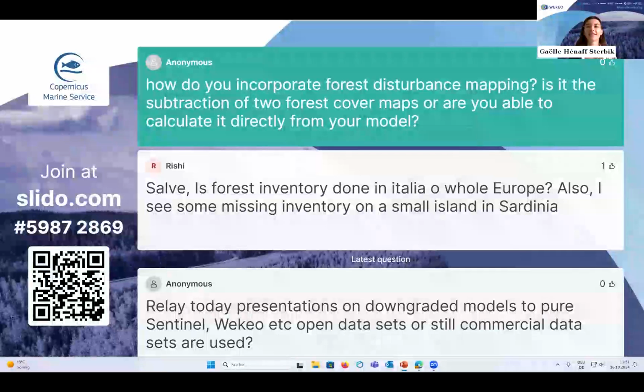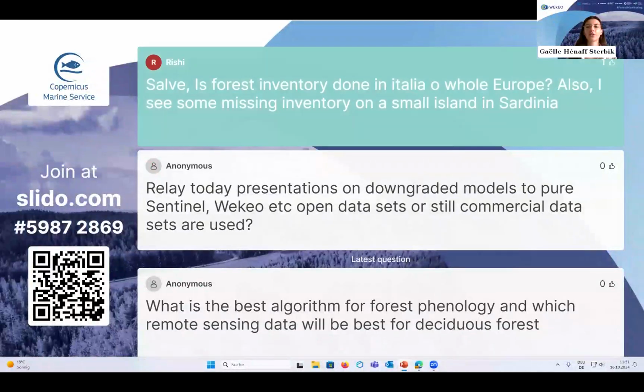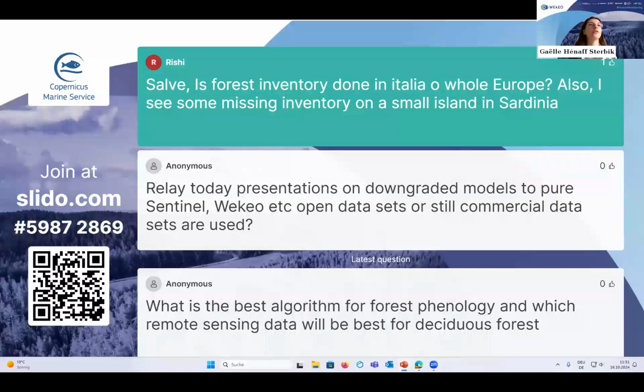Okay, thanks. This question about if the forest inventory is done in Italy or whole of Europe. Also, I see some missing inventory on a small island in Sardinia. So I don't know if you know that, I guess. Okay, I don't know which small area is from Sardinia, because this is depending just on the forest mask. So we can do the estimation wherever we want. We just need the forest non-forest mask.